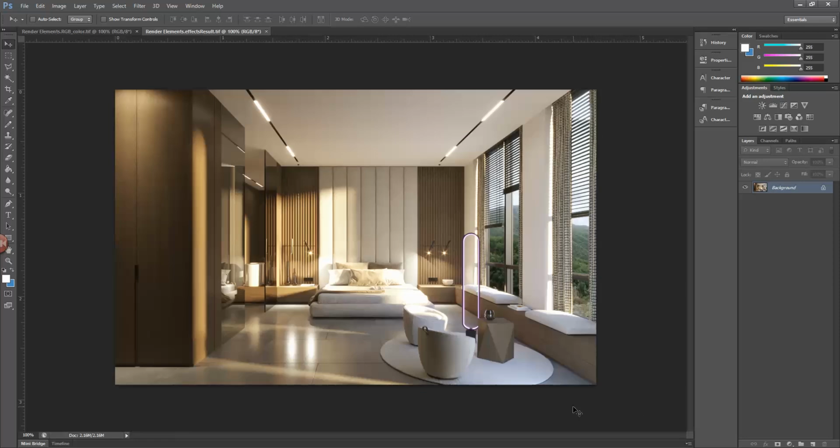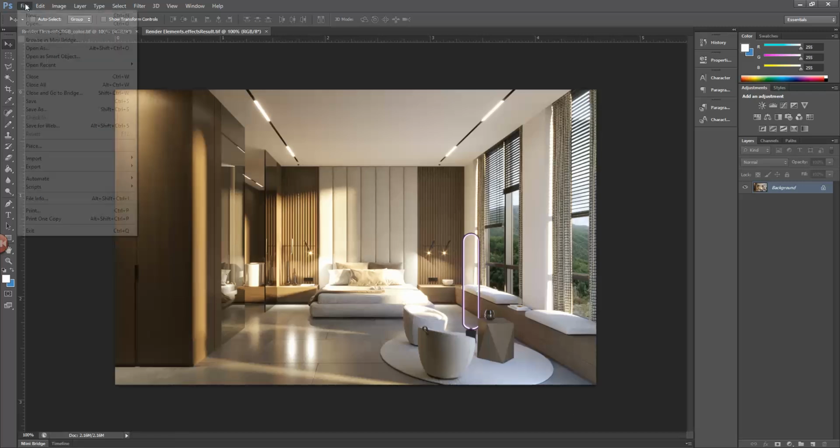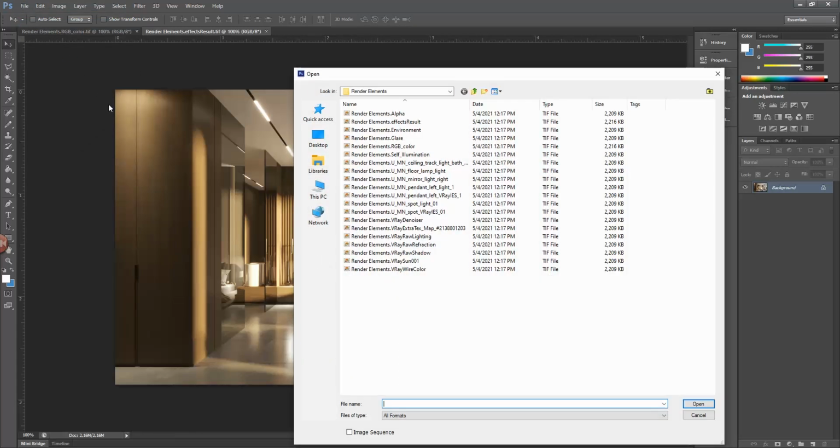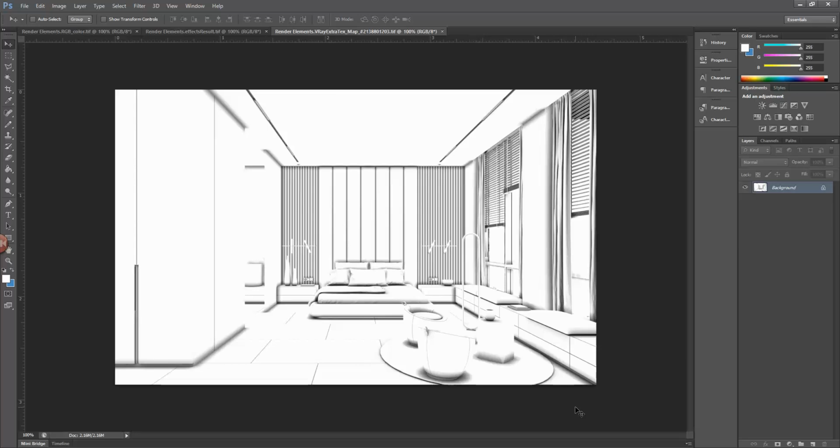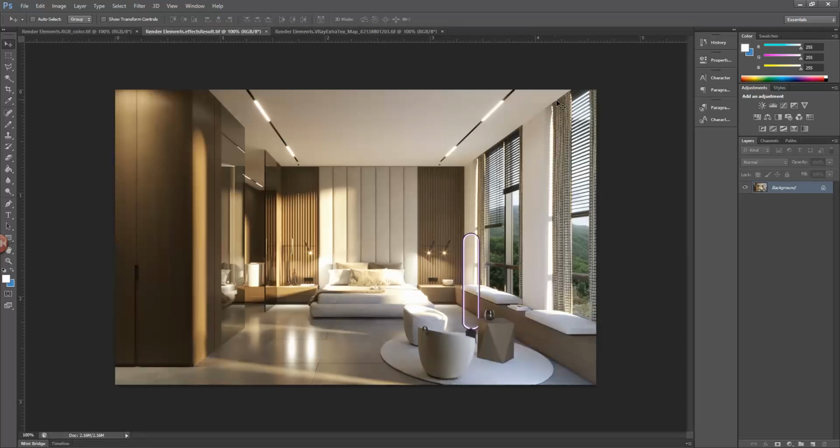Let me open it. This image is basically a combination of the RGB channel, the V-Ray denoiser and the lens effect, and it also has stored the adjustments we have made, adding the various layers in the V-Ray frame buffer. So next element I will import is the extra text. I will open it, press Ctrl A to select the image and Ctrl C to copy it. Then I will go to the effects result file and press Ctrl V to paste it.